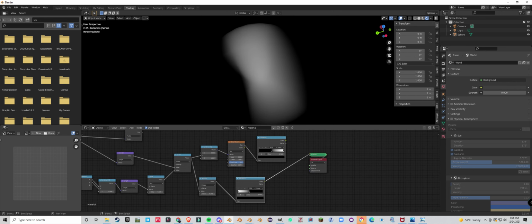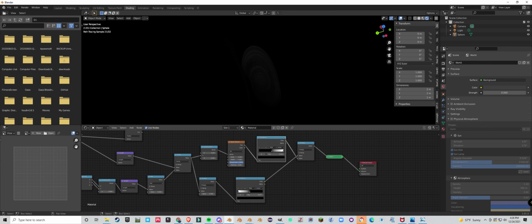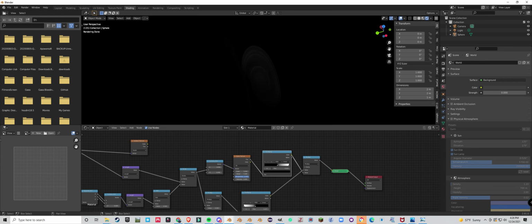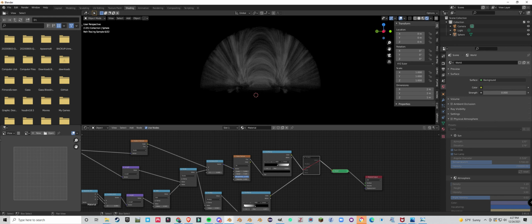So we're going to multiply the result of this color ramp with a noise texture. By the way, let's plug our radial gradient back in. With that, we get rid of most of the rest of this outside stuff that we don't really need.